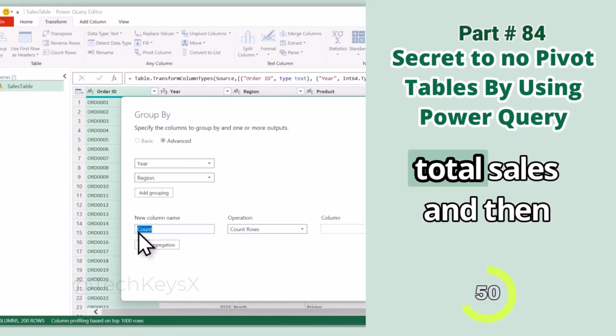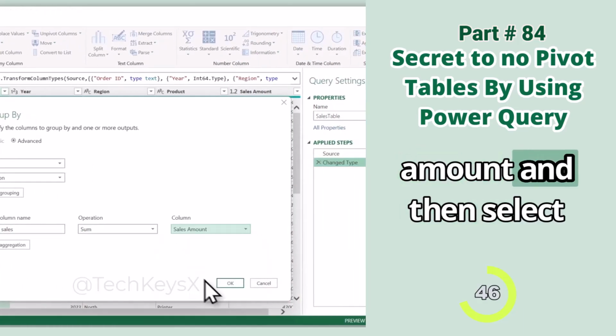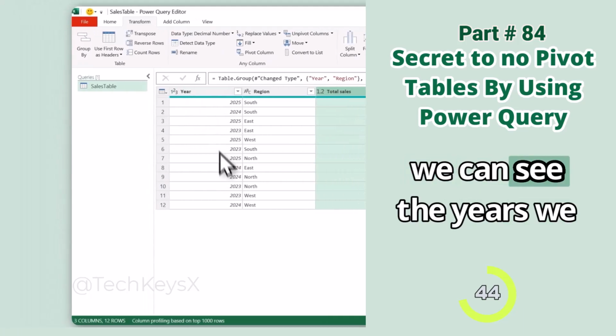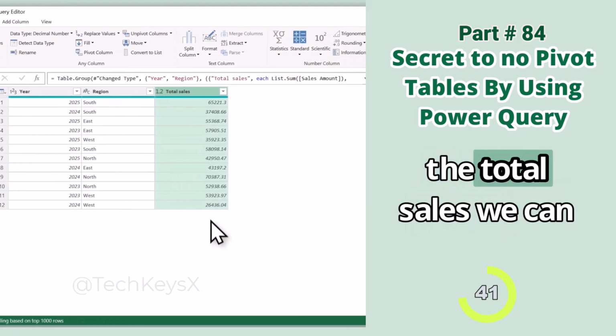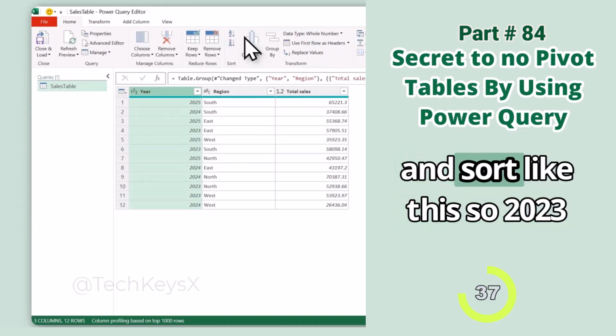New column name will be total sales, and then the operation we want to be performed is sum again on the sales amount, and then select OK. Now we can see the years, the region and the total sales. We can sort them by just clicking over here, go to the home tab and sort like this.